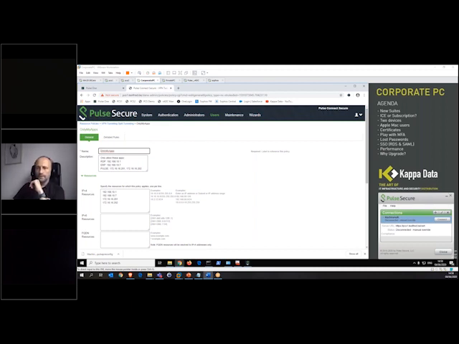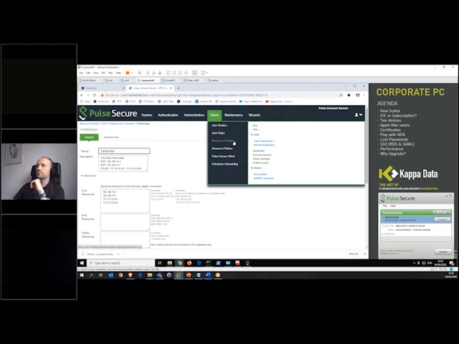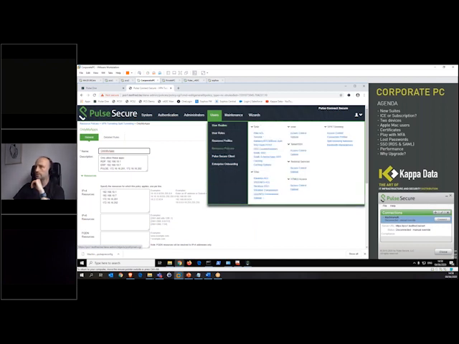Okay, then for performance, we can decrease security. I'm not going to say that it's a good idea, but we can decrease security to gain some speed, of course. So same thing, resource policies, but then we choose the connection profiles.